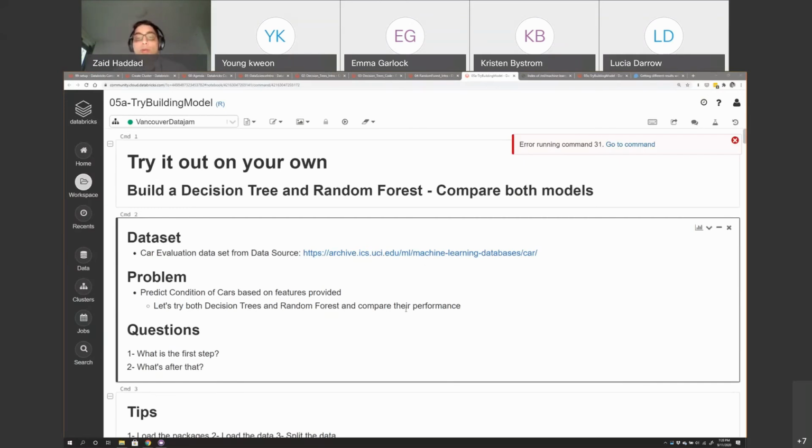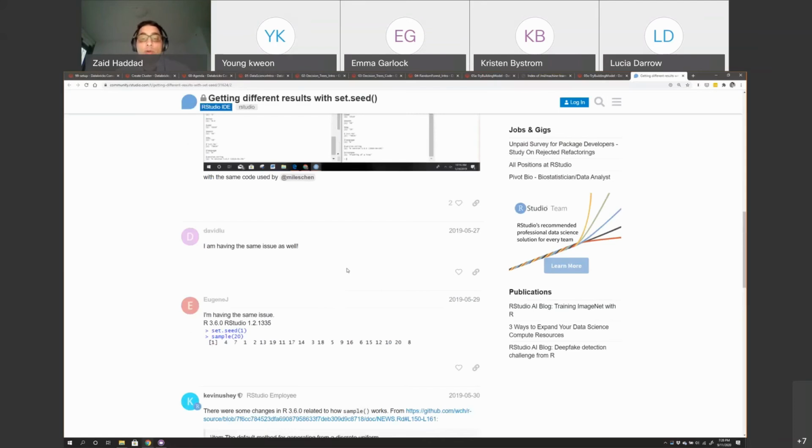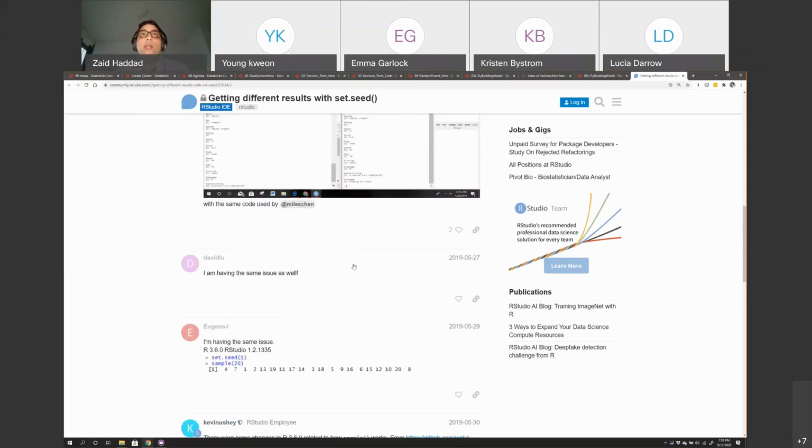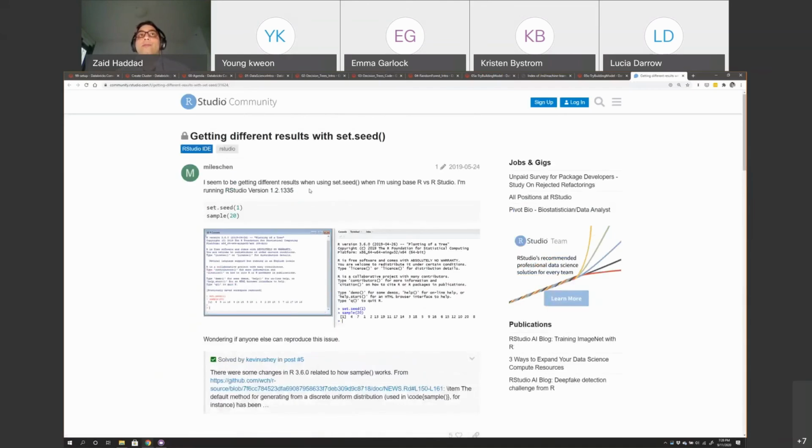If anyone is back from the break, there was a question about the seeds and why using the same seeds did not generate the same results as I've shown in the notebook. So Kristen has pointed out that an older version of R may have caused this, and there was a change in the way that the sample function works in version 3.6.